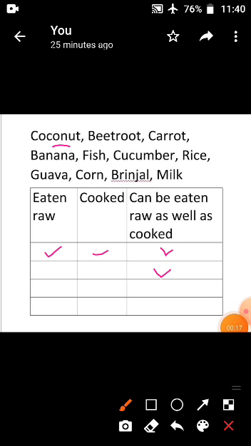Banana, we can eat raw. Yes or no? So eat raw column. Write eat raw column. Fish, we can't eat without cooking. So you have to write cooked column. Cucumber, we can eat raw as well as cooked. So we can eat raw as well as cooked cucumber. See the rice, we can't eat without cooking. So write cooked column. Guava, we can eat raw. So write eat raw column.